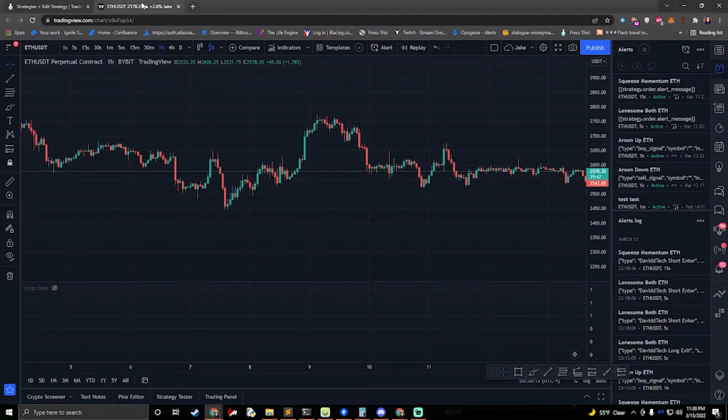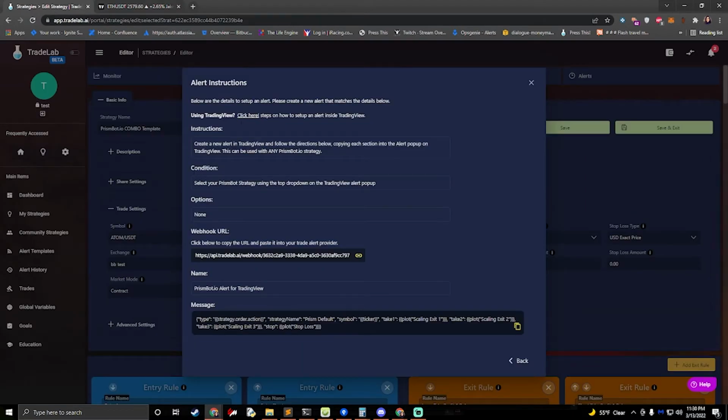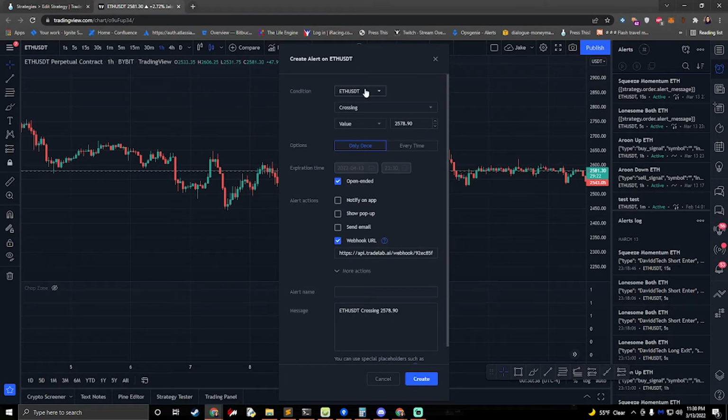If we go over to TradingView and click on create alert, we'll notice that we have condition, options, webhook URL, name, and message. In TradeLab, we have the same thing, condition, options, webhook URL, name, and message. So we're going to follow each step by step. Condition says to choose our Prism bot strategy from the top drop down. So this top drop down right here, you would click it and select your Prism bot strategy.